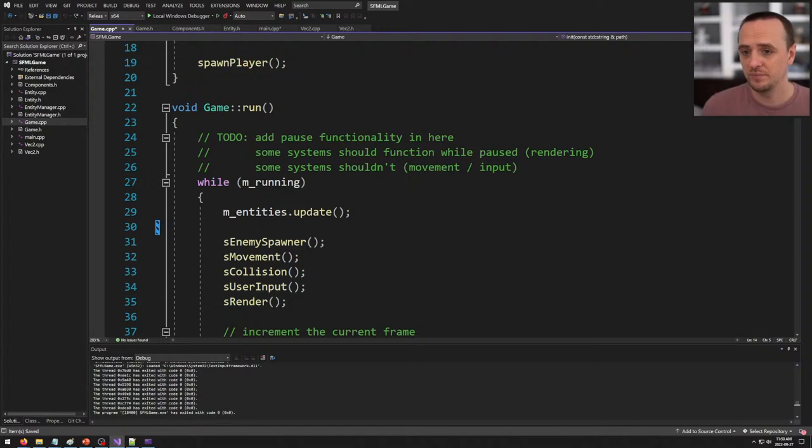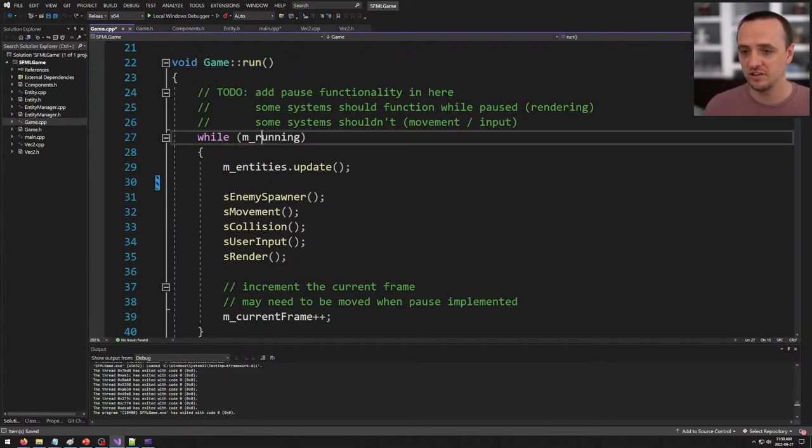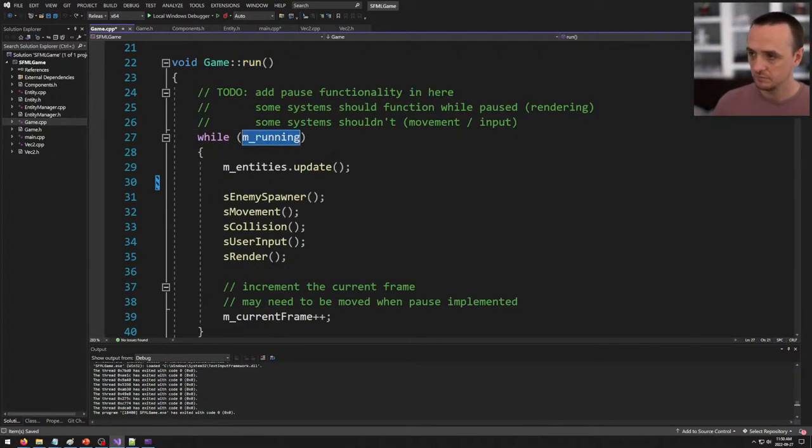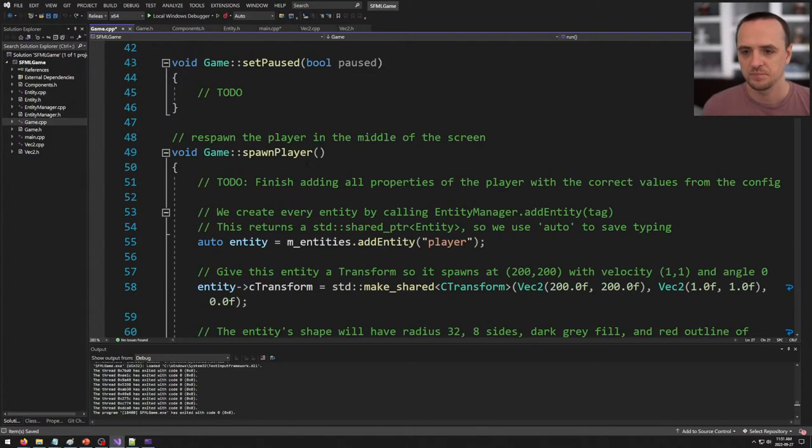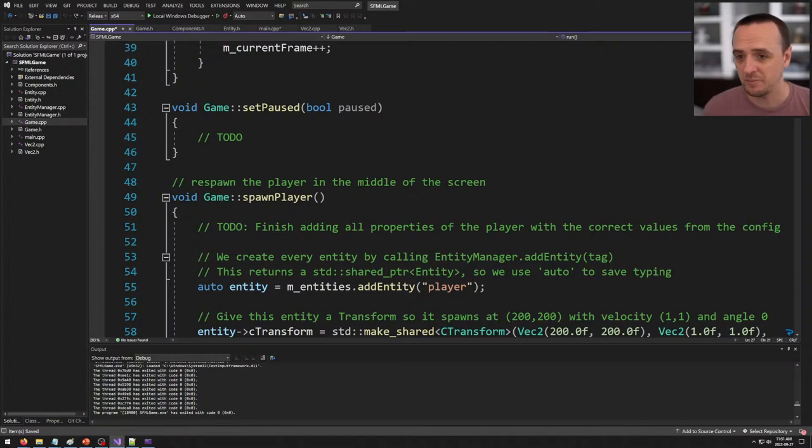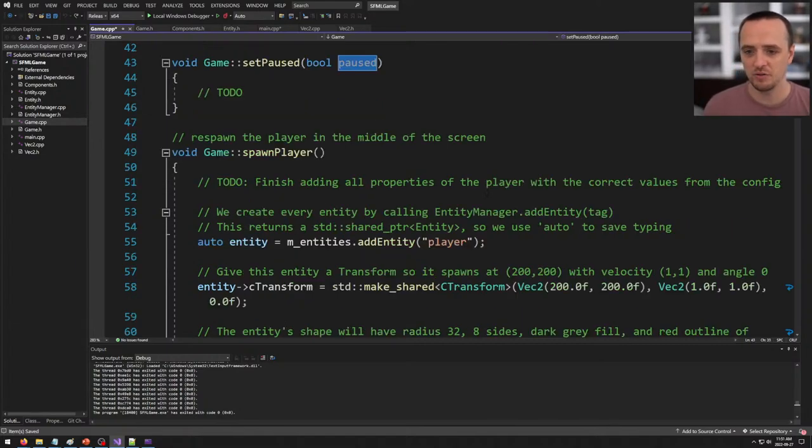Okay, so that's what the run function does, is it just says, while I'm running, do this. And then if something sets this variable to not running, I'm not going to be running, and my game is going to close. That's it. Okay, the setPaused function, that's super easy. You're just going to set that variable.